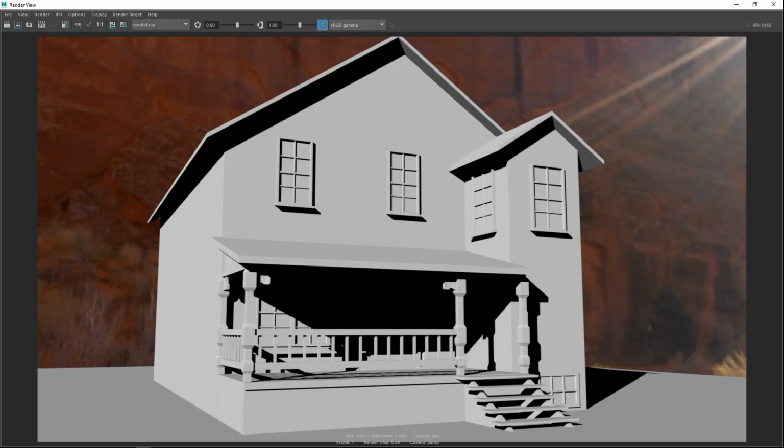Okay guys, there you have it. There's our house. I think it turned out okay, and you know, have fun with that. I would advise you to make it your own, change the design, texture it, and just have some fun with that.